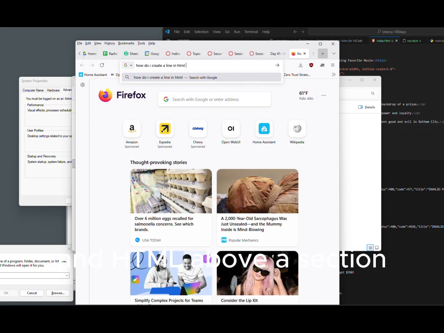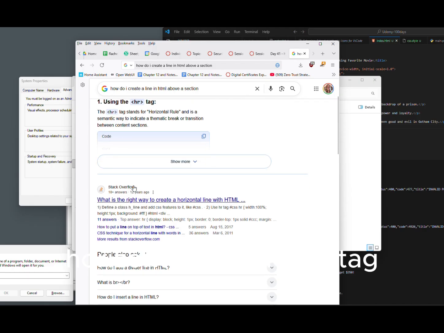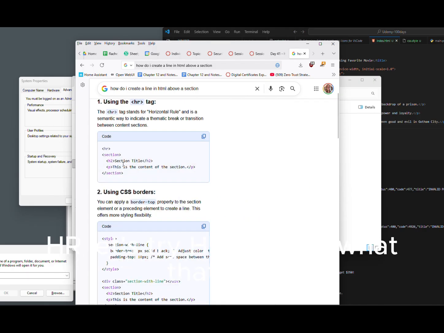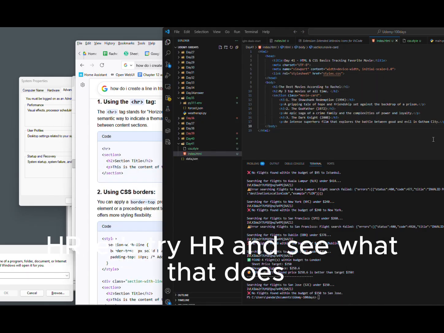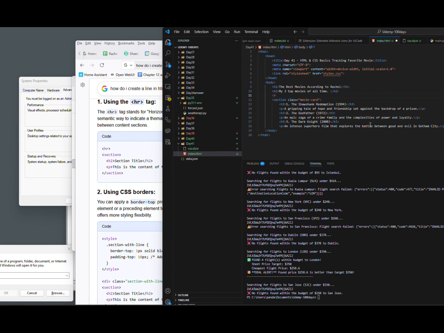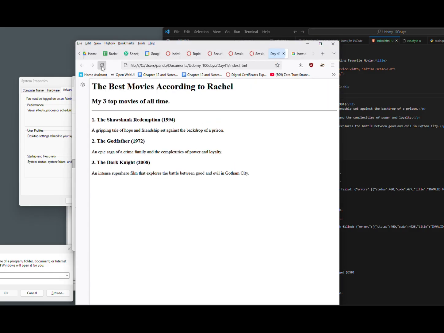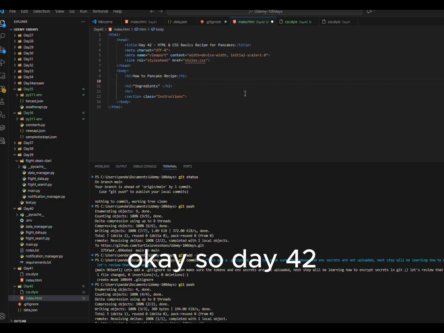In HTML above a section, horizontal line, the HR tag. Well, that's very helpful. HR. Let's try HR and see what that does. Oops. HR. Horizontal. Save, and then refresh our page. And there it is. Nice. And that's it.